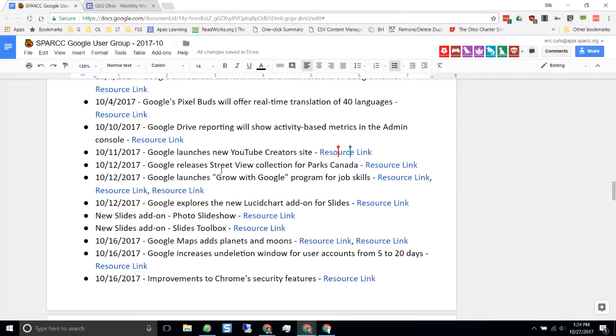Awesome. All right, next up, I won't go into this one, just to say they're always adding new things to Street View, and they recently added a bunch of national parks up in Canada. They have wonderful Street View collections from all over the world. If you have not visited Street View recently, please be sure to, because they're always adding new educational collections there.